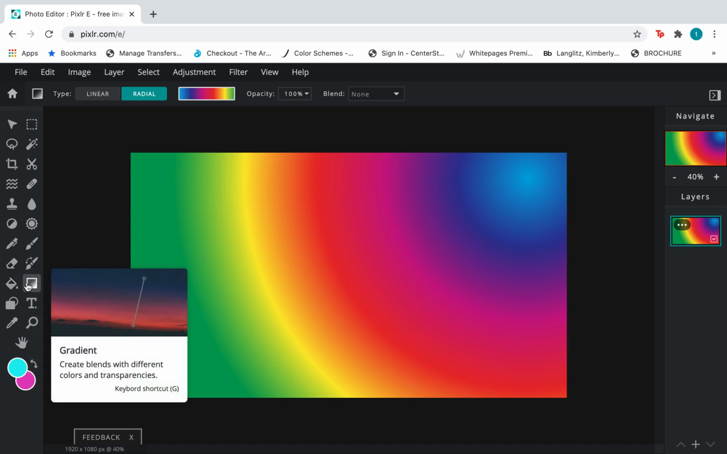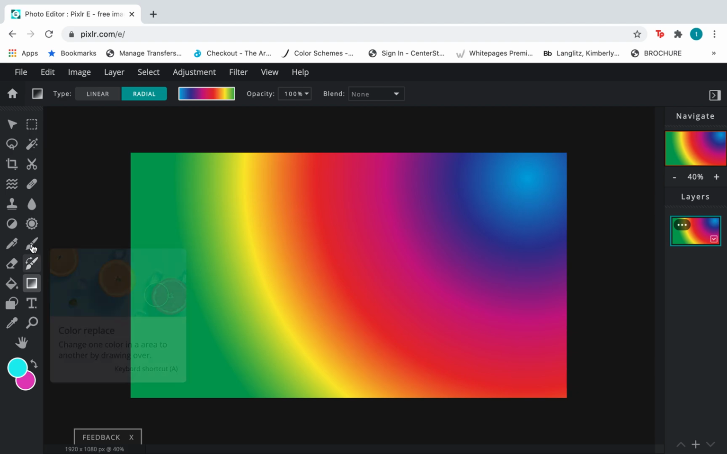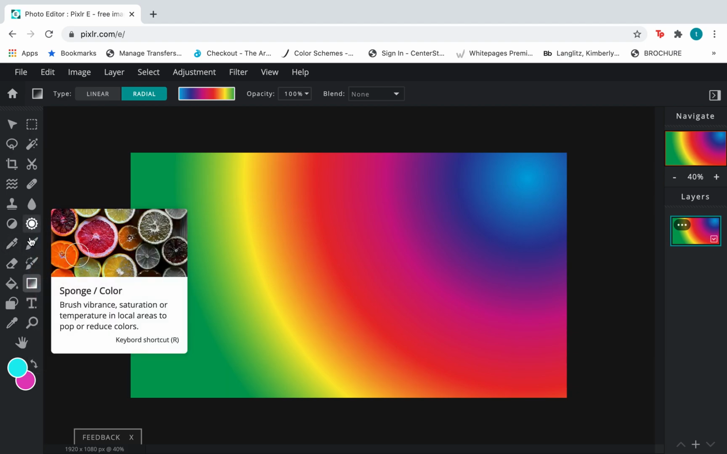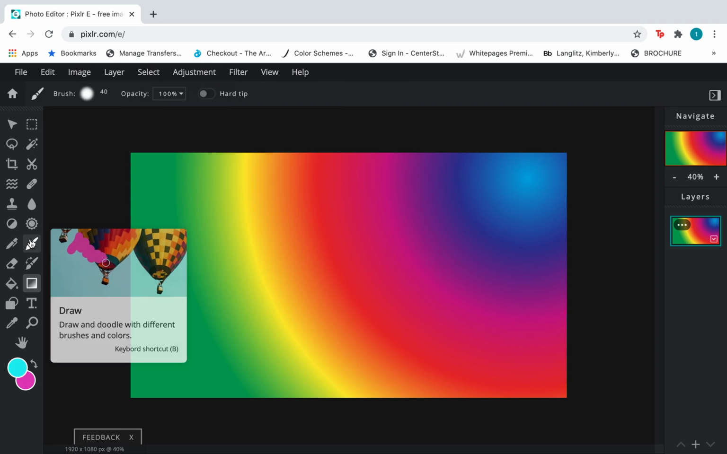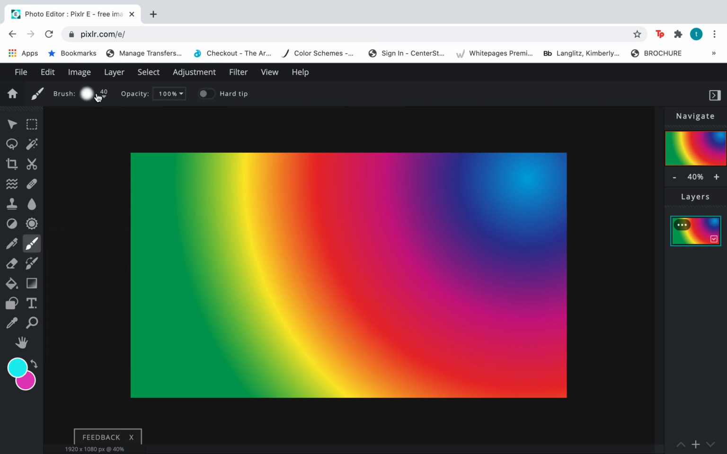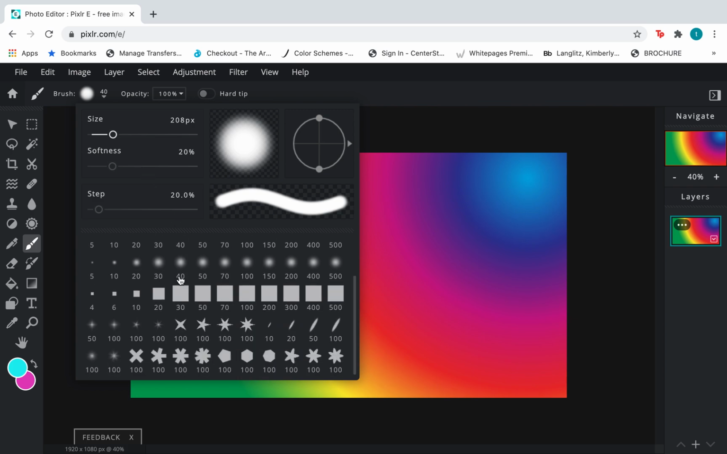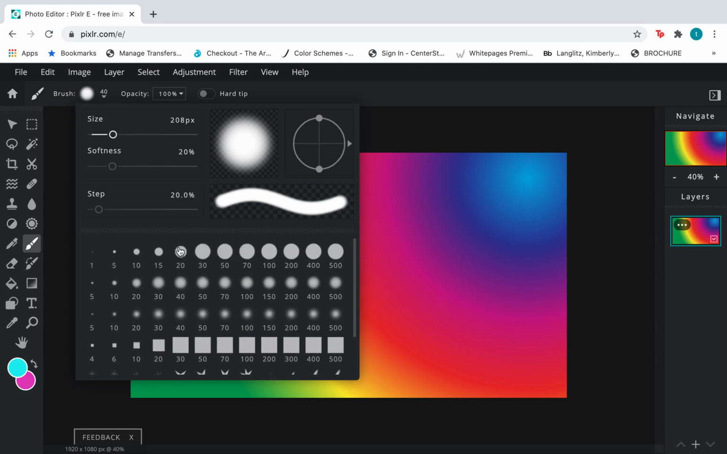All right. Now the third tool we're going to use for this video only is the brush here. And as it says, you can draw and doodle. But what is so cool about this brush is if I click up here, I can change my size, big, huge, softness. But look at all the brush designs here that we have. So cool. So I can go from just a regular brush, and let's just use a couple here.